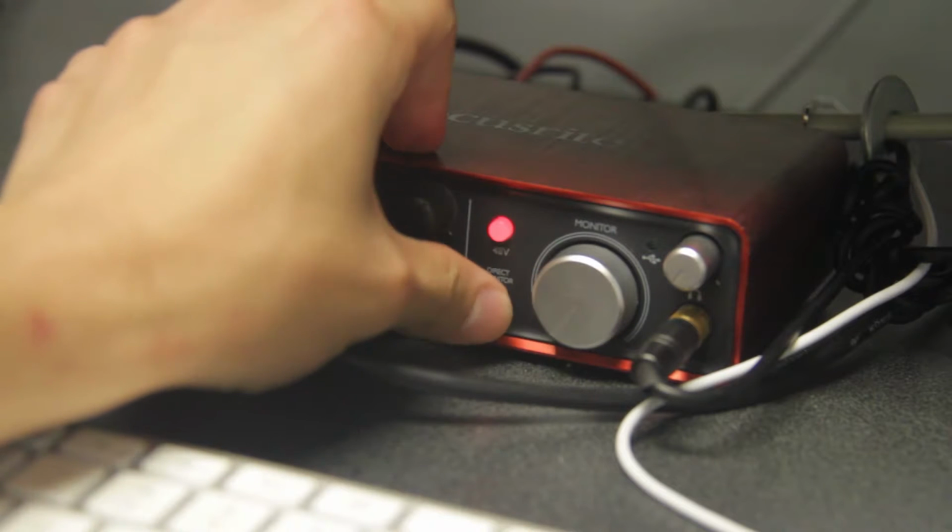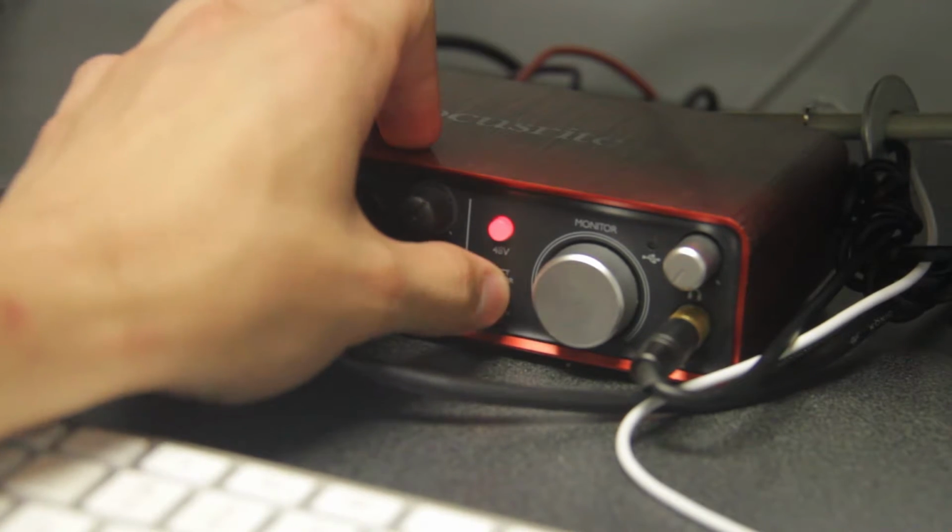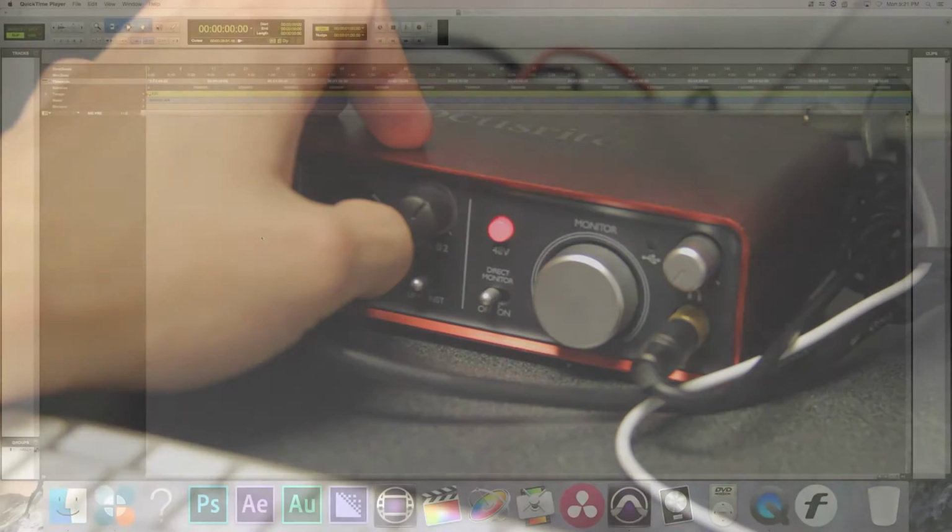Be sure to turn down your monitor knob when recording to reduce feedback. Also, only use direct monitor when you hear an echo while recording, otherwise leave it off.